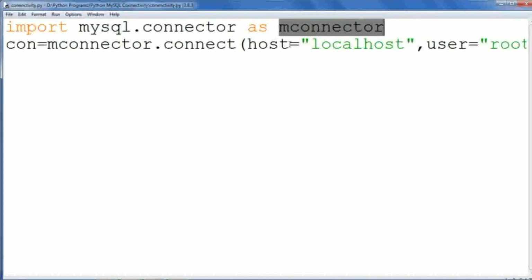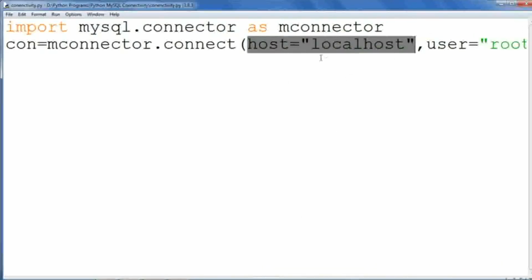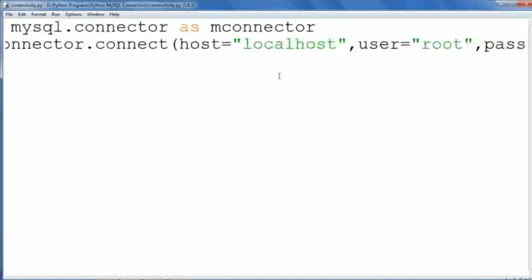After that, write any object name. I have used here con equal to mConnector.connect. Then the most important things: the first thing is your host. Host means localhost, that is your computer where your database is installed. So you have to write host equal to localhost without any change. After that, the second parameter is user equal to username. Here I have used root. You can use any username, whatever username you have.